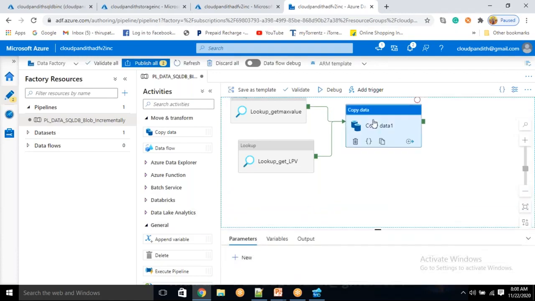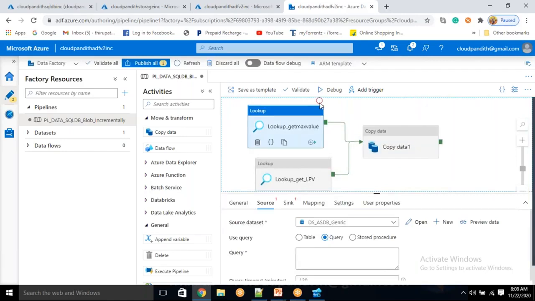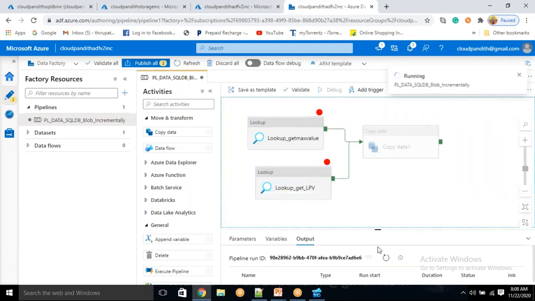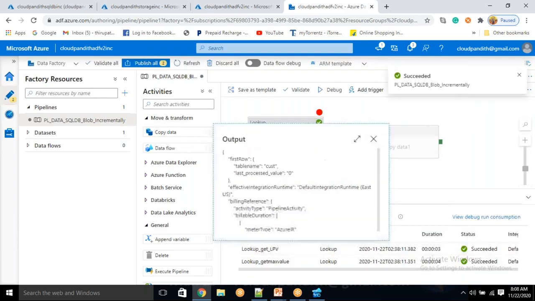Okay, so before this, what I wanted to do, I want to do something like this. I'll just debug it. I want to see the output of these 2 lookup activities because you need to understand this. So both succeeded. Last processed value, you go to last processed value. This is important. See, output dot first row. I am just taking first row, output dot first row dot last processed value.